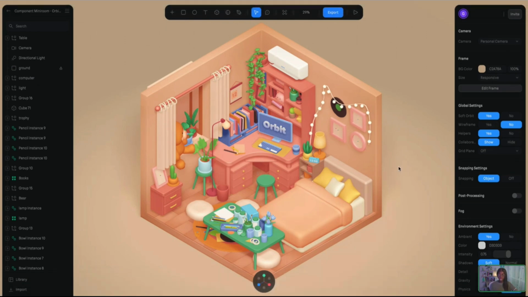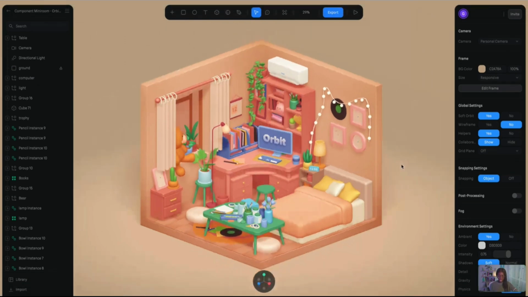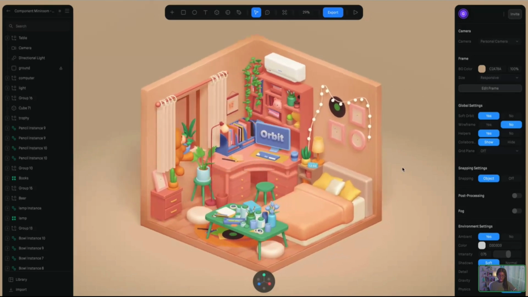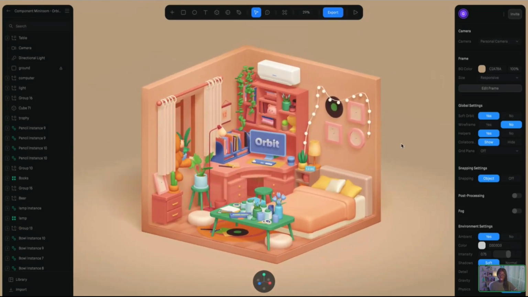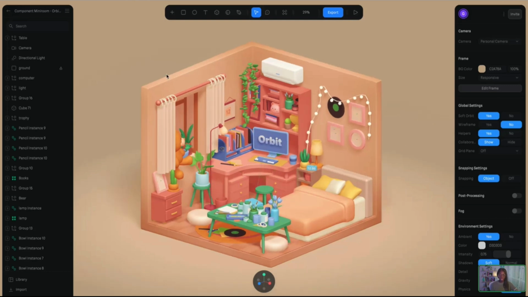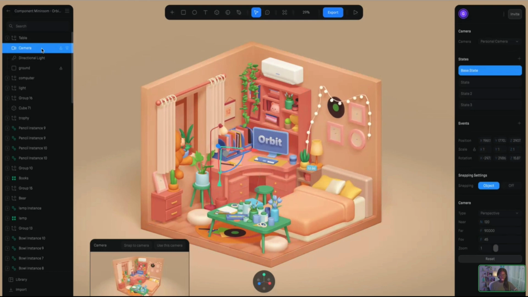Okay, so if you can all see my screen here, we are in one of the Spline files featuring this lovely, beautiful aesthetic orange-like bedroom that is featuring the new camera orbit feature. Now, we have the camera object listed here, showing off all our states.